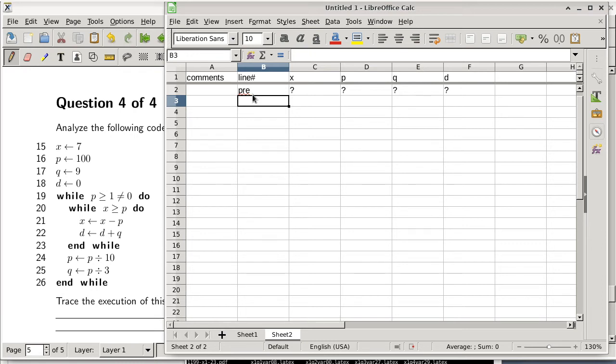And then we'll start with line 15. So from line 15 to line 18 in this case, pretty easy stuff. We get 7 here. We get 100 over here. And then we get 9 over here. And then we get a 0 all the way over here, okay?